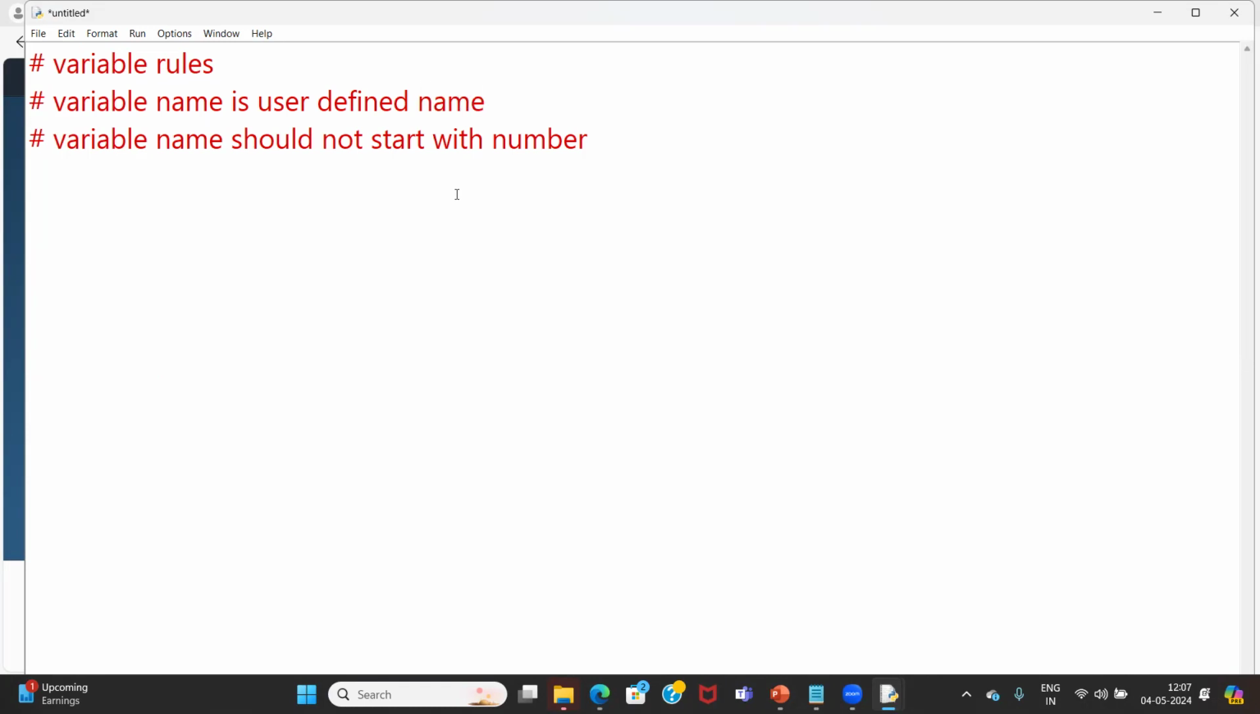That is one important point. But whenever you are writing a variable name, you have to follow some rules and regulations. You have to obey the rules. What is the first rule? Variable name should not start with a number. For example, a name starting with one. Will it take? It will not take. We'll check it out. The first rule is this.